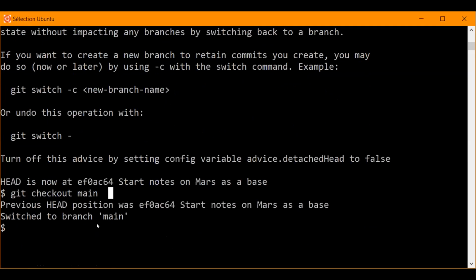So we did our git checkout main. We are back to our main. Everything is in order. Here I have a nice picture. So we will go back to the web page.